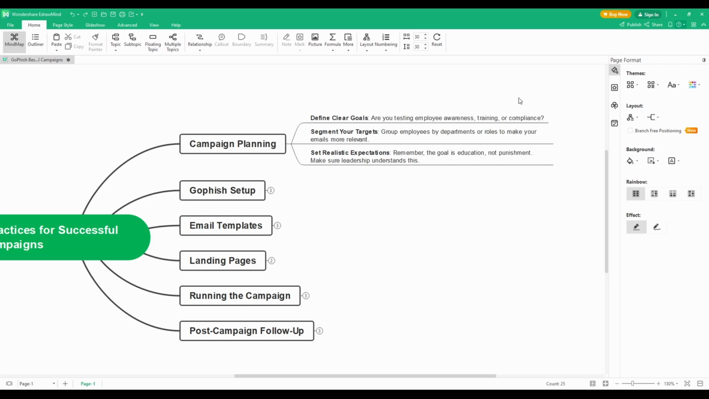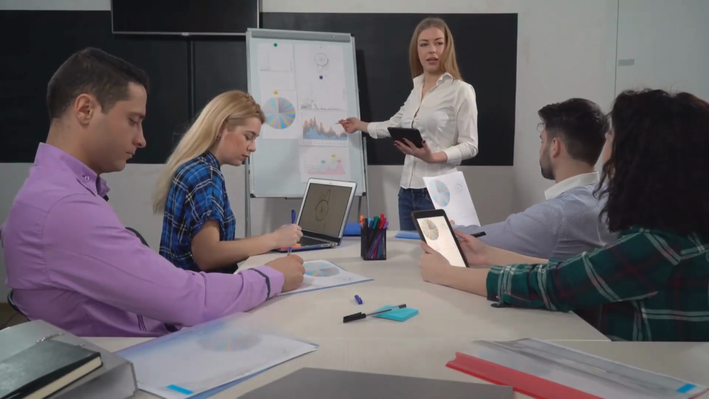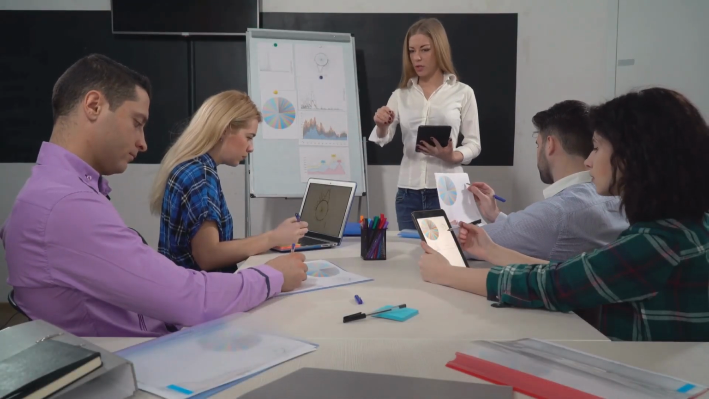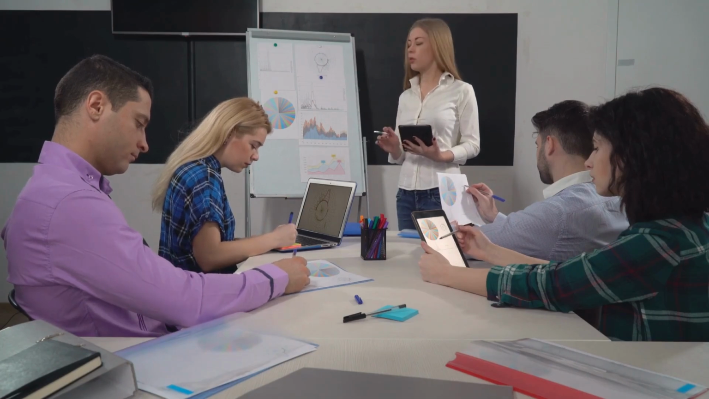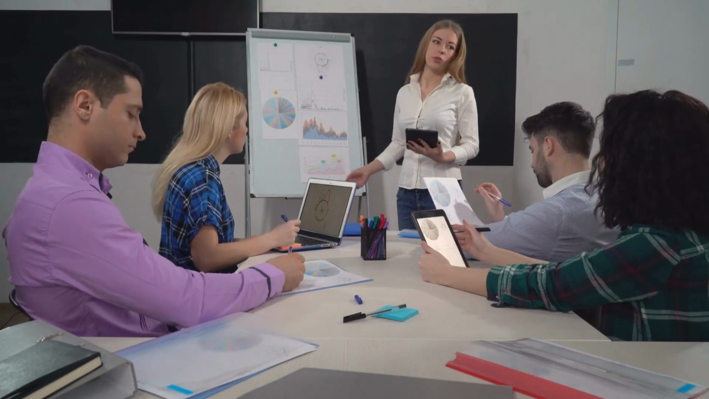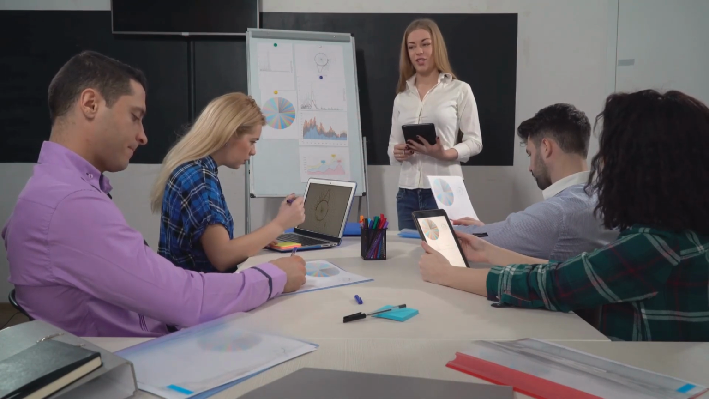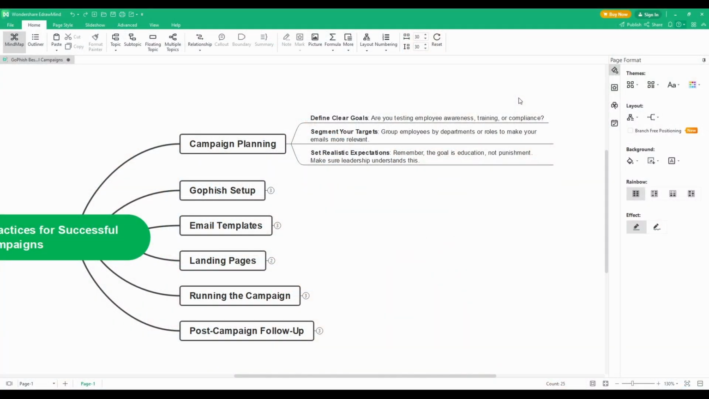So the second thing in the planning phase is to segment your target. You don't want to target everybody. Most times you want to group your employees into departments or roles so you know which emails to send to what particular departments. You might want to send more sophisticated emails to the tech department, and you might want to send simulated marketing emails to the marketing department. So if you have your employees grouped and if you segment your targets, you can have a more successful campaign.